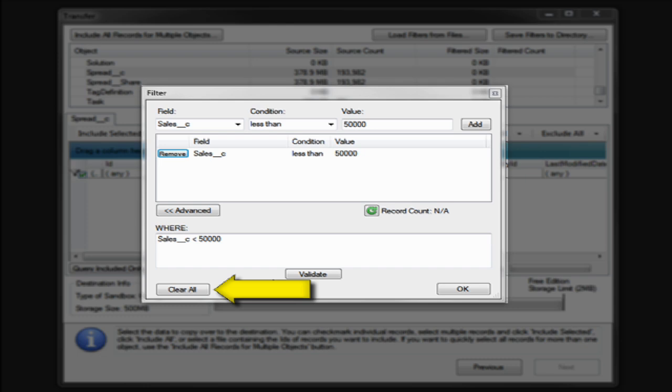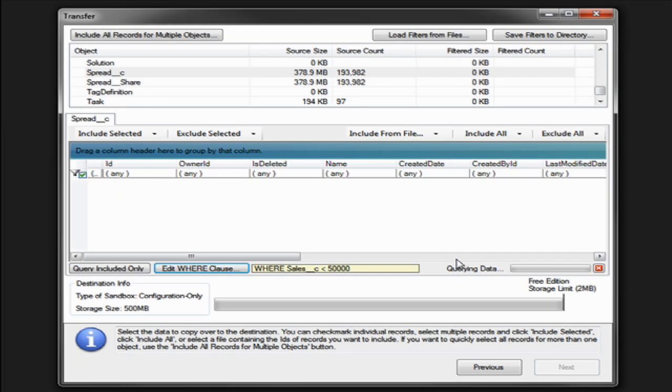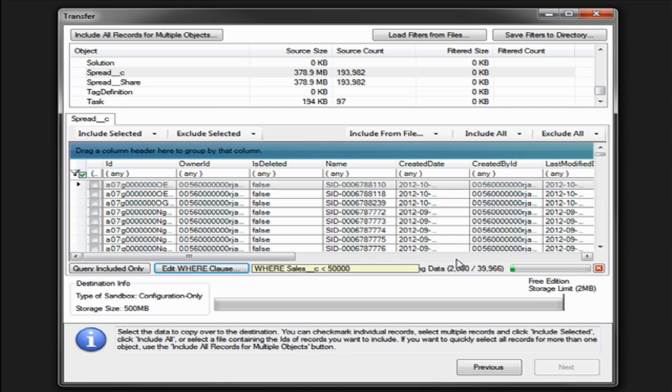Use the Clear All button to clear out the Where clause and defined criterions. After you've got the Where clause defined, click the OK button, and you'll notice that the data grid only returns the records which fit the defined filter criterions. You'll also see the Where clause you defined in the highlighted box.